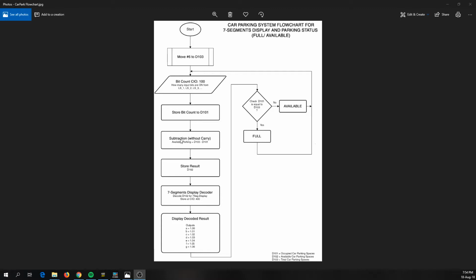And after that, what it's going to do is subtraction without carry. In this case, without carry, because we're not interested in carry, which is like a positive minus. So available parking equals D103 minus D101. Let's say right now it's 2, and our total parking space is 6. 6 minus 2, we're gonna get 4, and it's gonna show inside D102, which is the available car parking space. This is the only register that we're interested in. So let's say 4, we want to show it to a car driver, telling them that we have 4 parking available inside our parking lot.